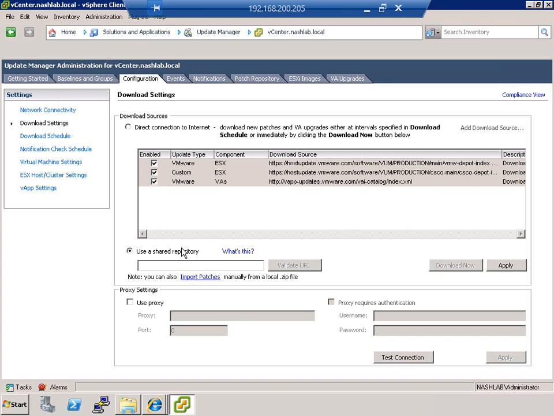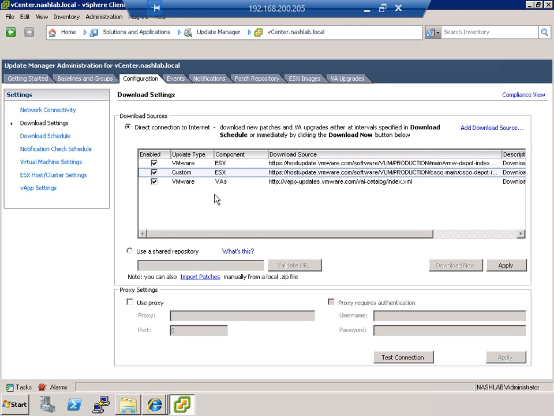But you may also have a compliance group that certifies patches, drops them on a web server or somewhere, and you could point to that URL. Just remember, it can be a URL or a local file or a local directory. It cannot be a network mapped directory. So we'll do direct. Again, here's where you set your proxy settings if you need them for connectivity. Schedule.